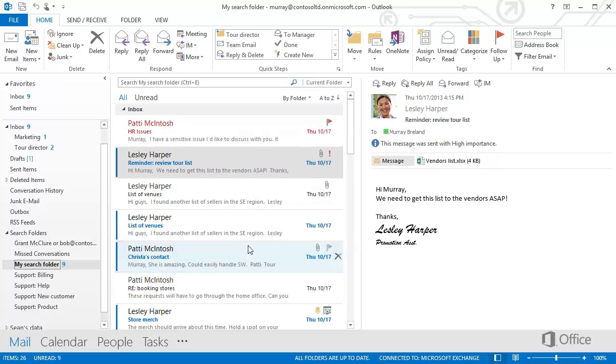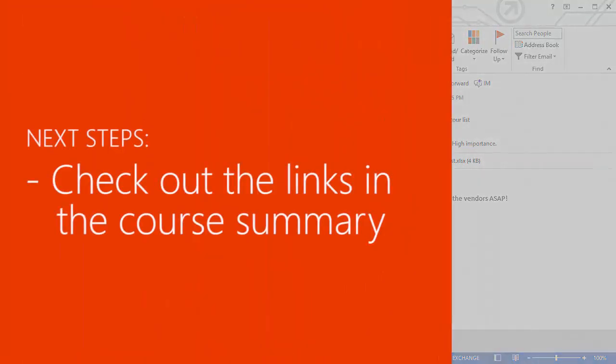So whether you use a predefined search option or set up a custom search, you can create search folders to help you continuously manage your mail. Next, learn more about performing advanced searches and using instant search. Check out the links in the course summary.